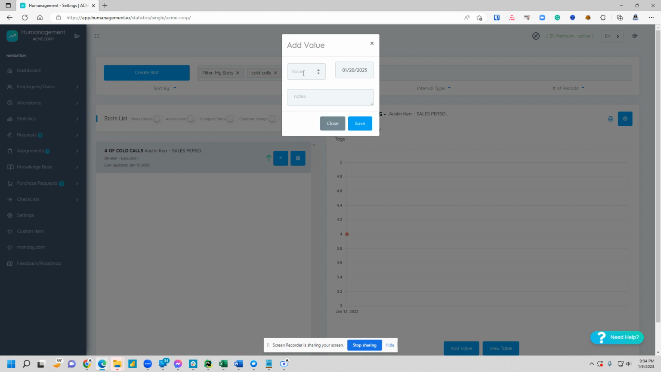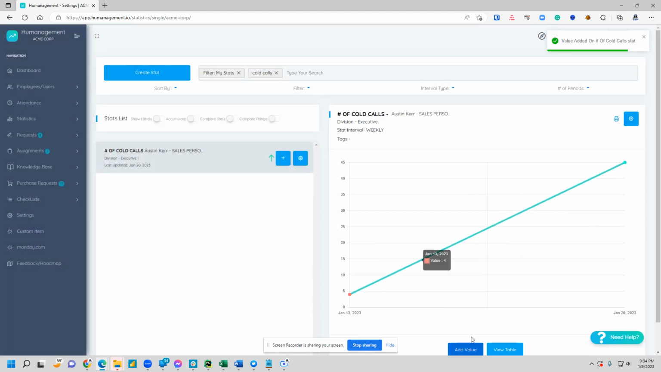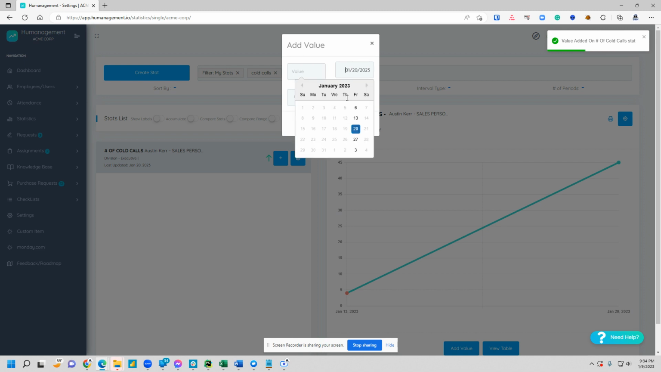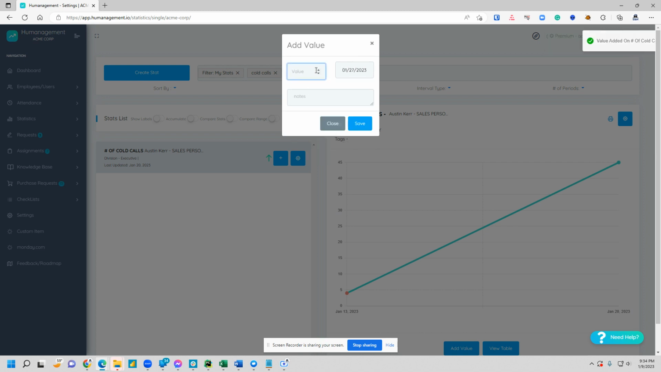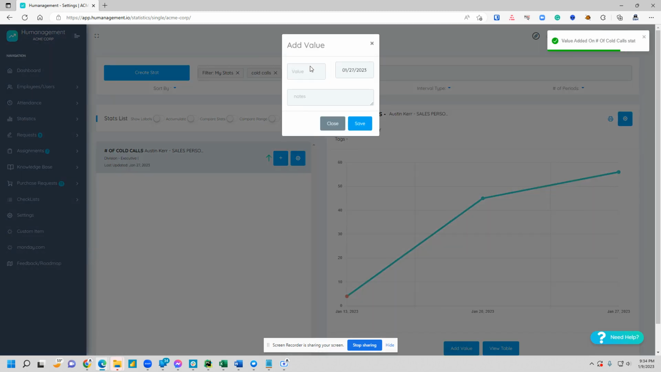So I can also select the next week, right? It only lets me select that week ending because it's a weekly stat. And then it's giving me some colors and some options into that stat. So this is a really simple but extremely powerful way for you to keep track of information in your company.